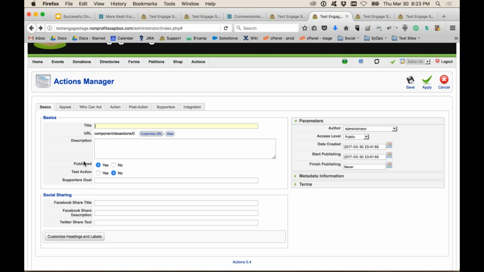We can choose to have this set to published or not. We can also set this action to test mode. This is important when you're first creating the action and you don't want to actually send messages to your target until you can verify that everything is set. Test actions will be sent to the test email address that you can identify in the configuration for the app, which we'll see in a bit here.